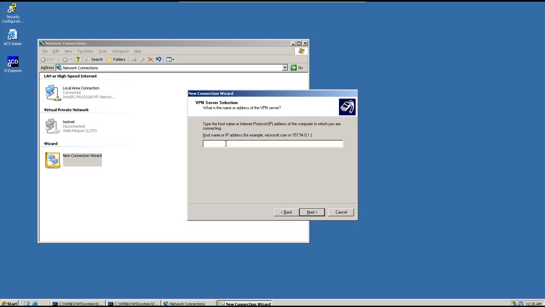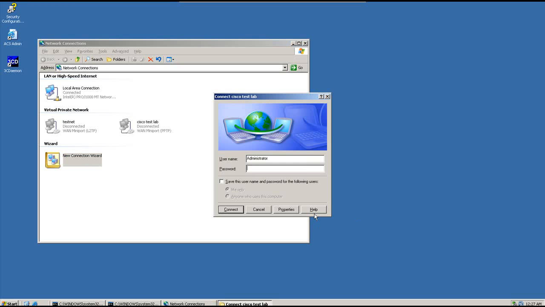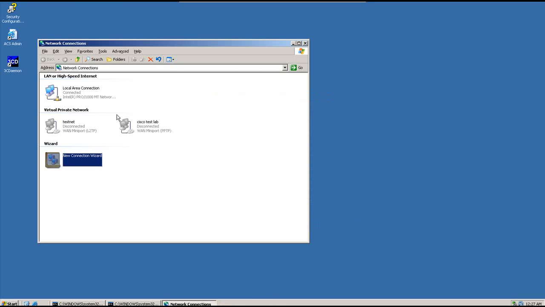Now this is going to ask you for the IP address of the LNS to which to connect. Here in our case, the LNS is the ASA, so I have to put in here the IP address of the ASA, which we saw earlier, which was 30.1.1.10. Click on next. My use only, doesn't matter, and finish.